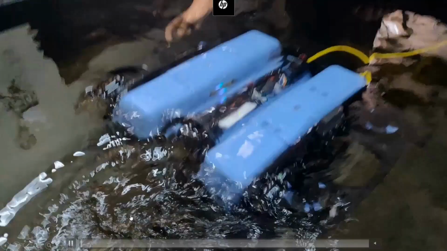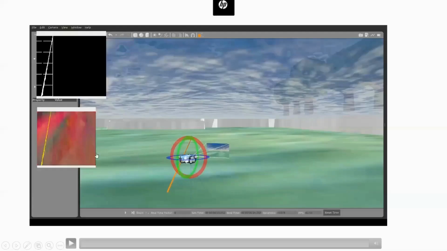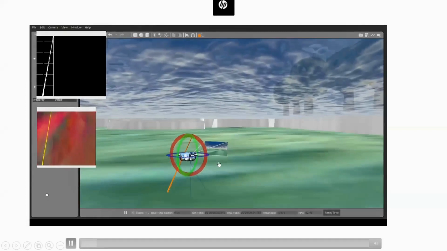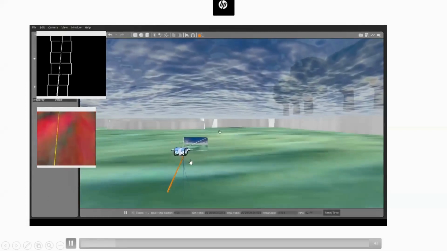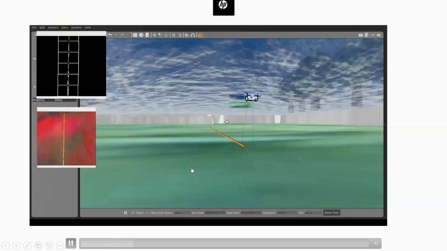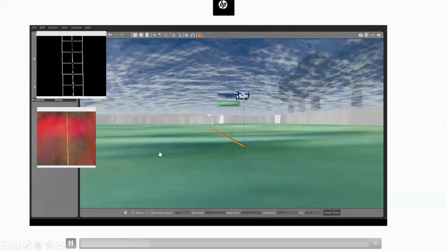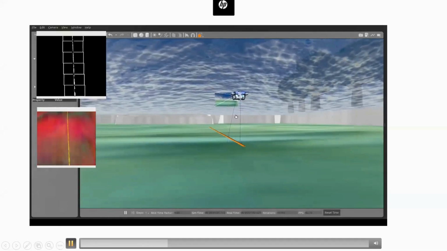I'll also come to the simulation. This is a representation of the simulation in the Gazebo simulator. The ROV is released from a distance and it's eventually able to detect the rope, and then it's able to center itself across the rope to follow the path.